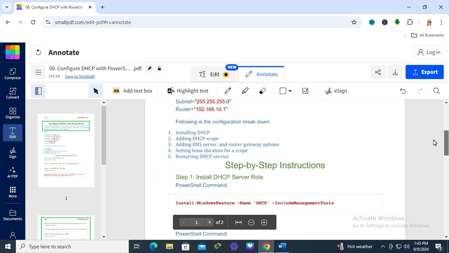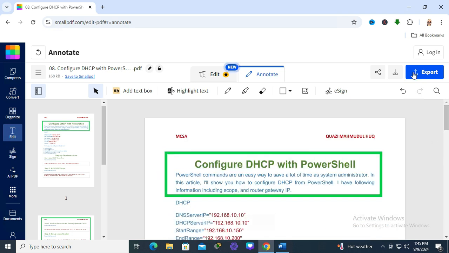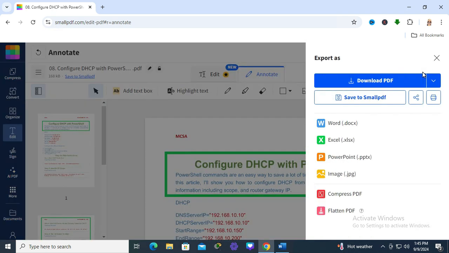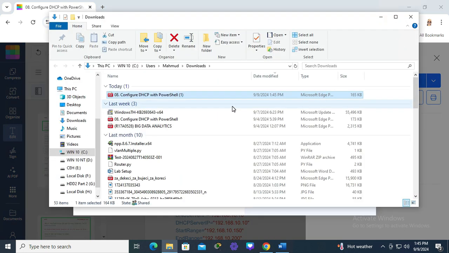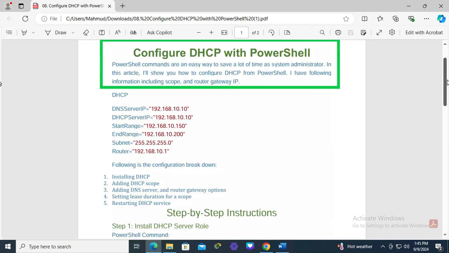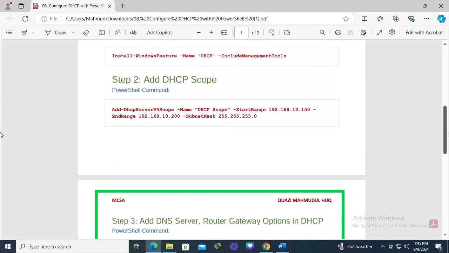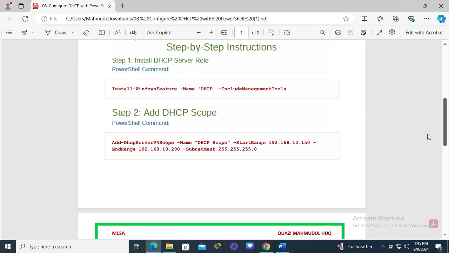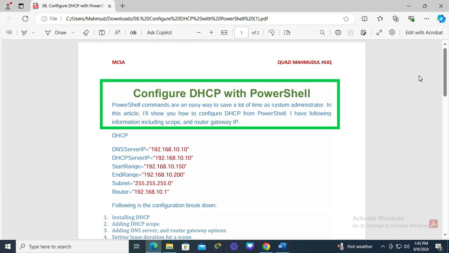Now you need to download this edited document. Click on Export in the upper right corner. Now click on Download PDF. The PDF has been downloaded. I'm going to open it. The PDF has been downloaded with the border I have added. This is the easiest way to add a border in a PDF online for free.